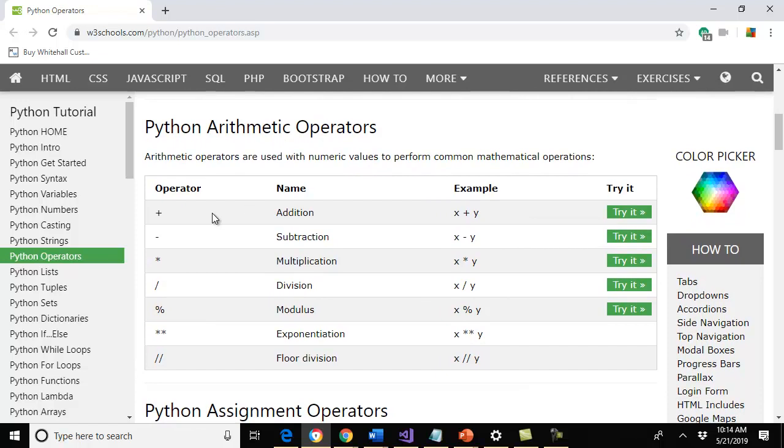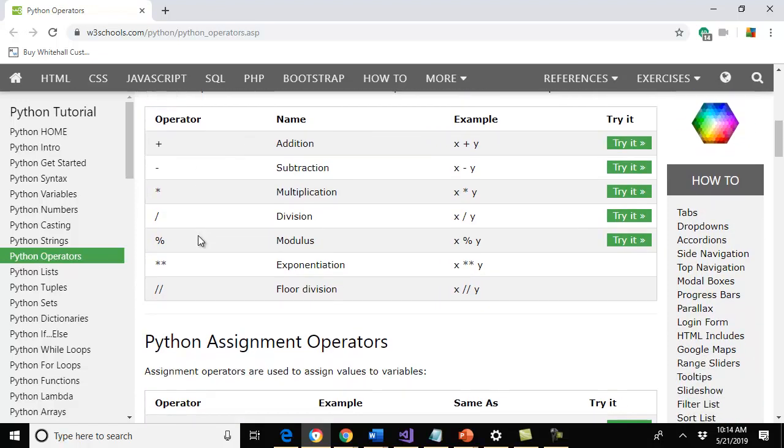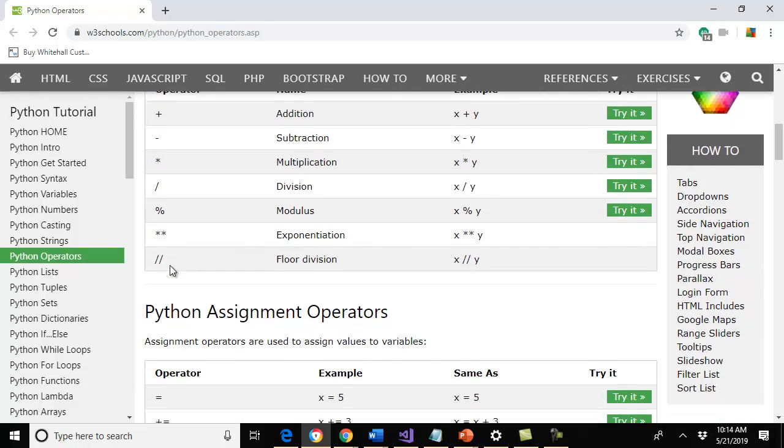Addition, that's a plus sign. Minus, multiplication, division, modulus, right? Modulus returns the remainder. Exponents is 2 stars. Floor division.